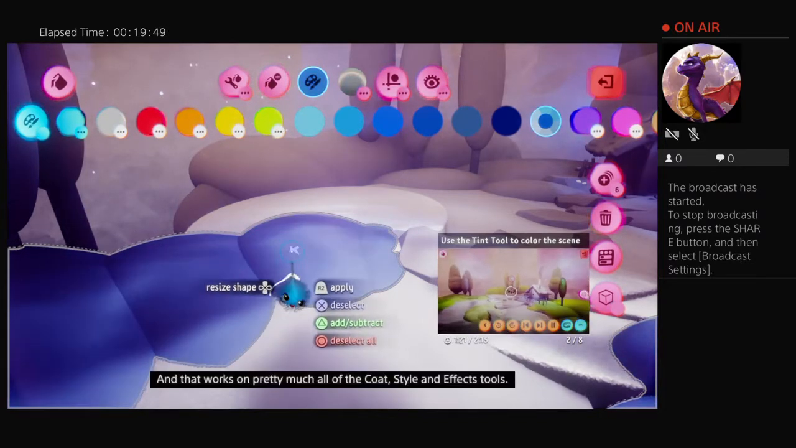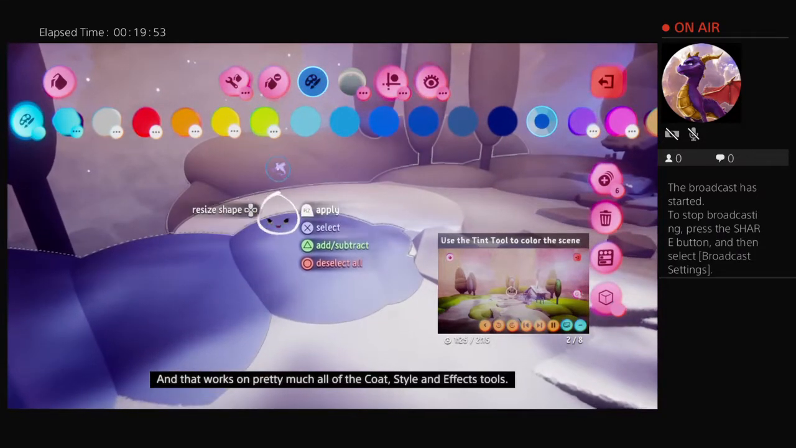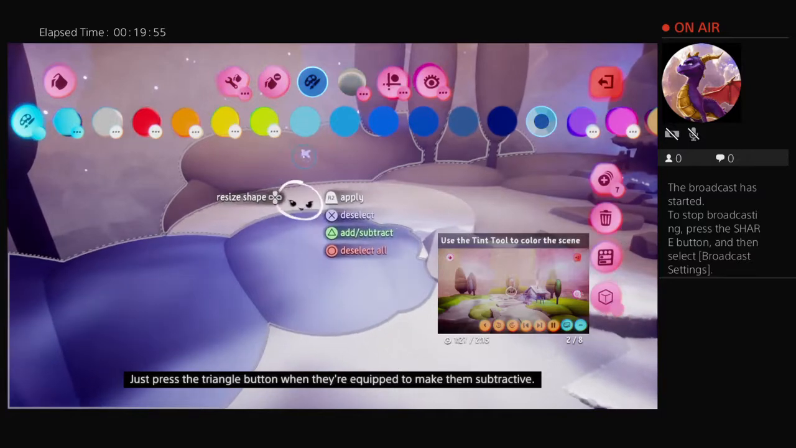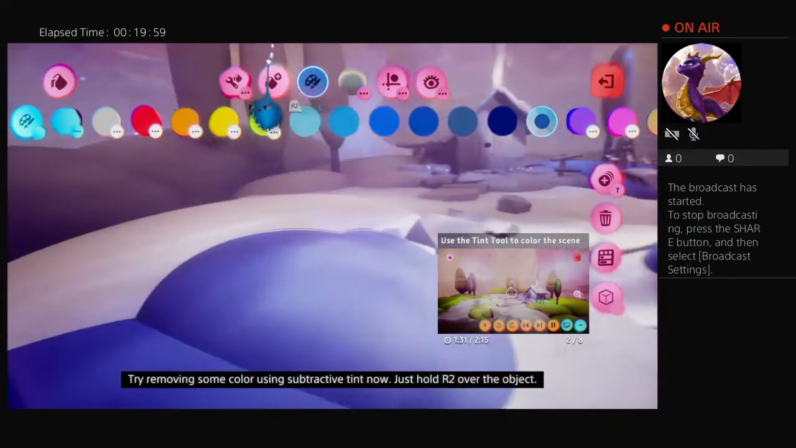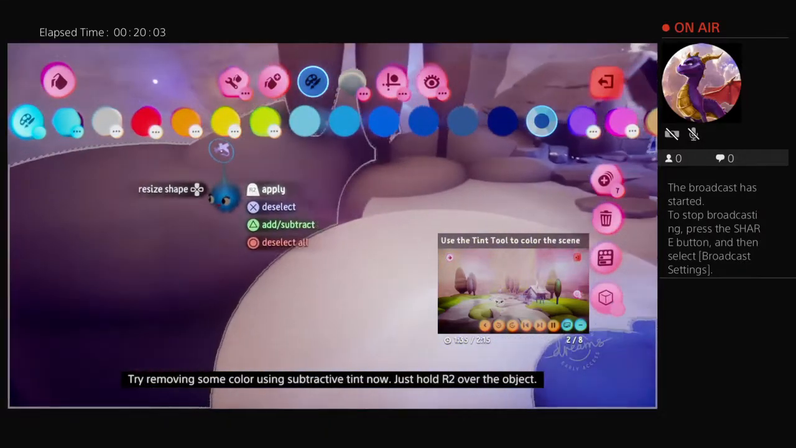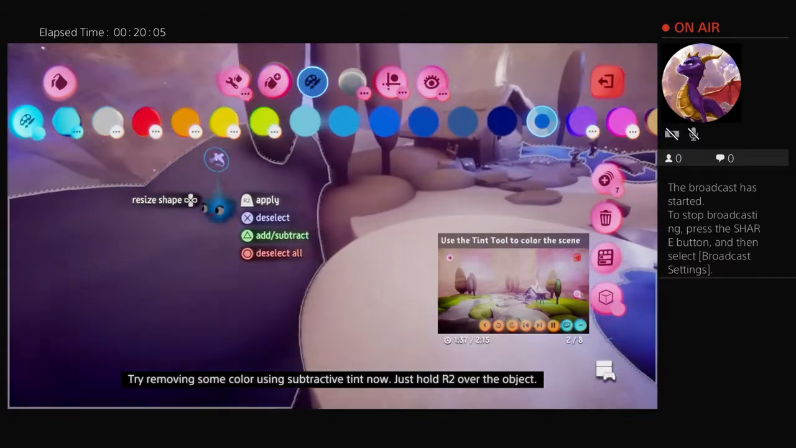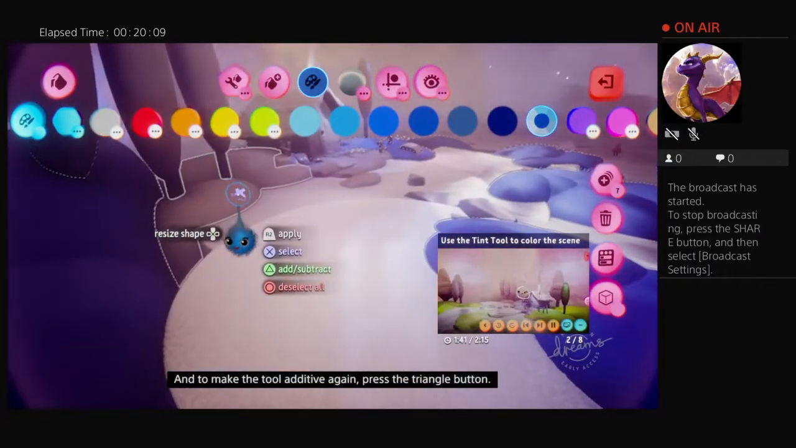And that works on pretty much all of the coat, style and effects tools. Just press triangle when they're equipped to make them subtractive. Try removing some colour using subtractive tint now. Just hold R2 over the object. And to make the tool additive again, press triangle.